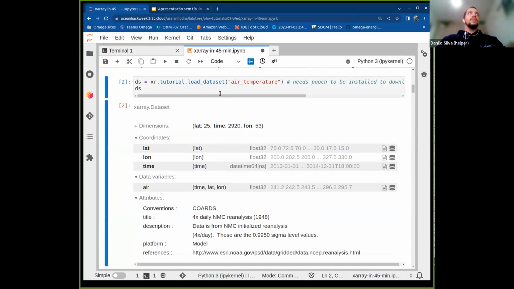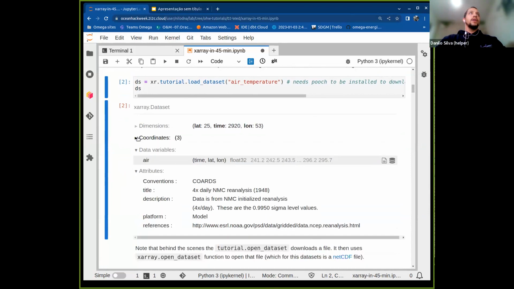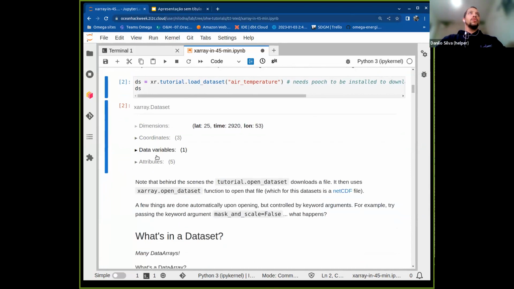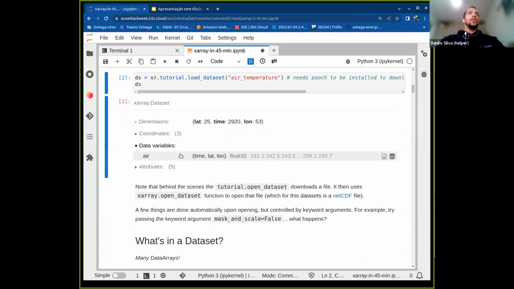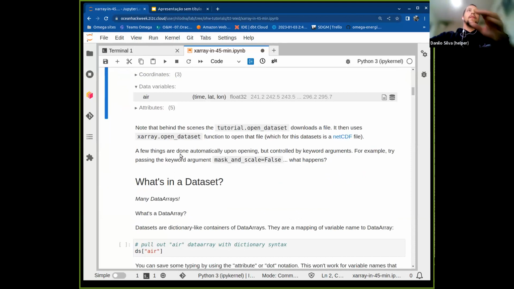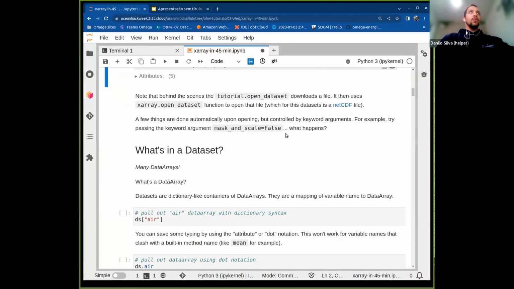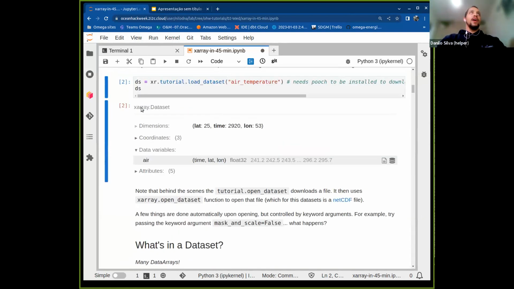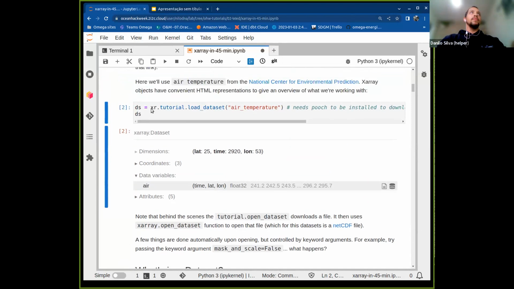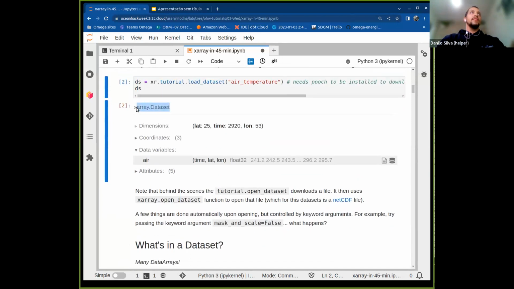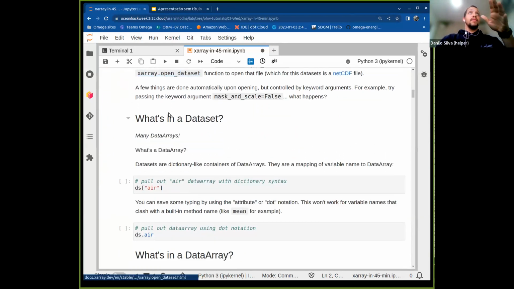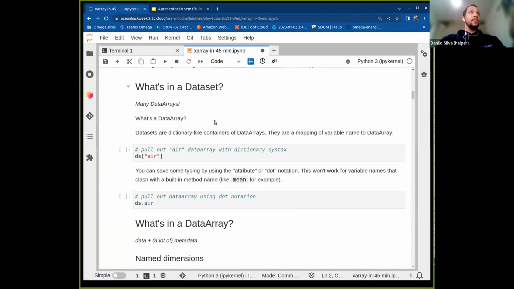So we have this dataset, we have attributes, variables, coordinates, dimensions, and you're good to go. So what is a dataset? I said that we have a dataset here, and the only way we know that is because Python is telling us this. But what is a dataset? Basically, it's a collection of data arrays.